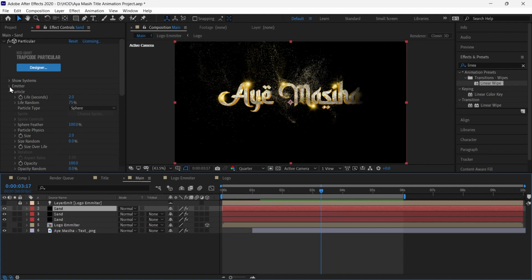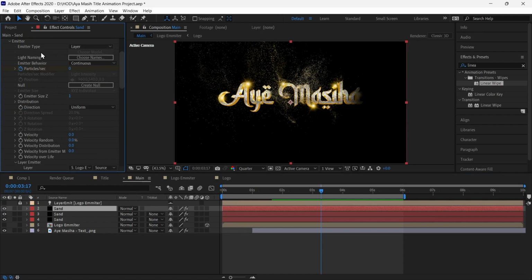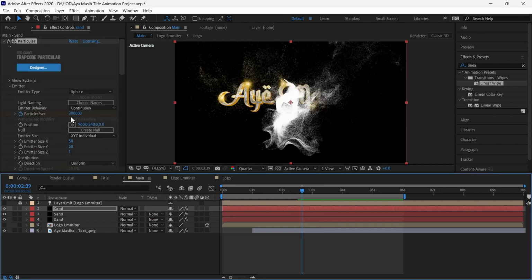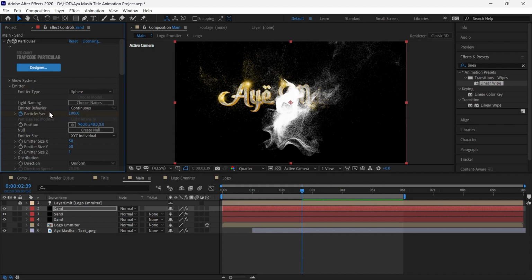So the very first thing you need to do is change the emitter type from layer to sphere. It will change the emitter type, and here you need to change the particles per second from 3 lakh to maybe 10,000, because we are just creating the background dust.